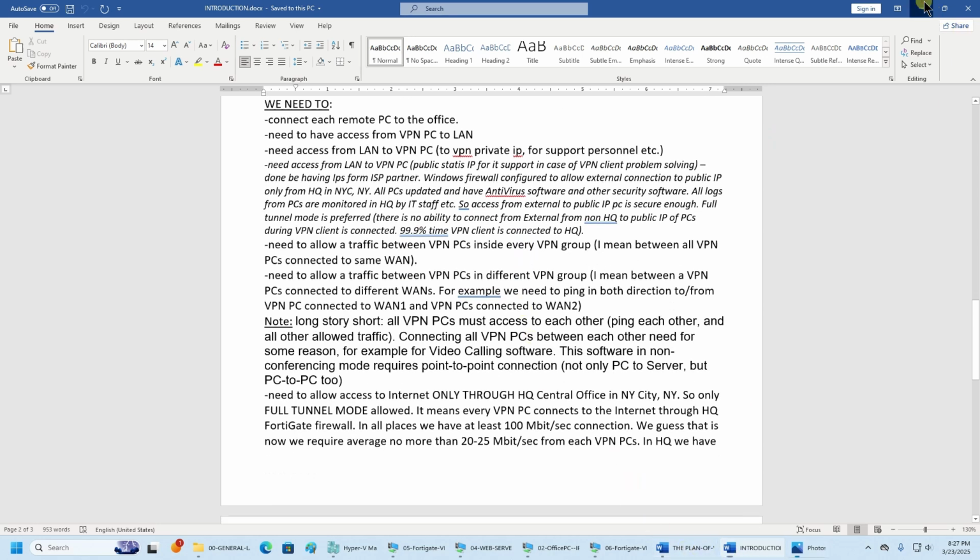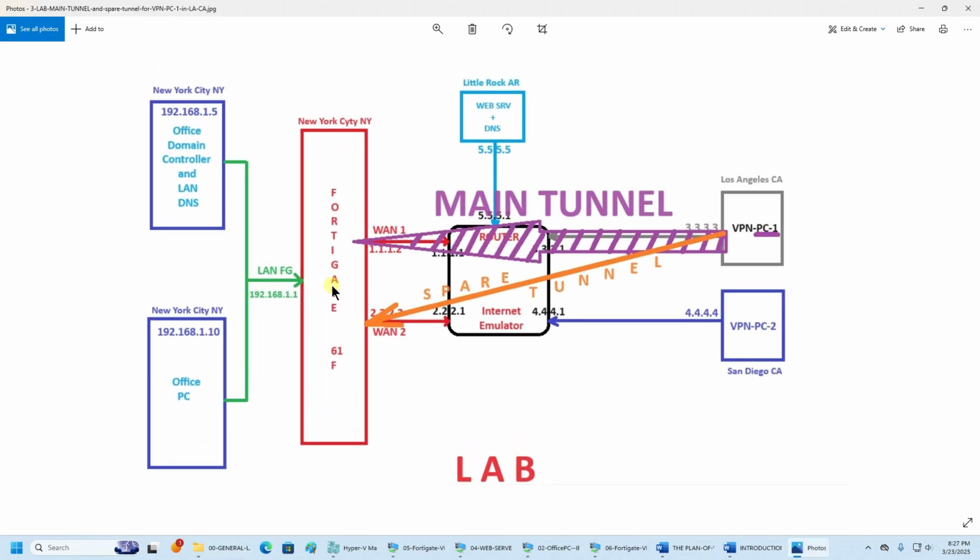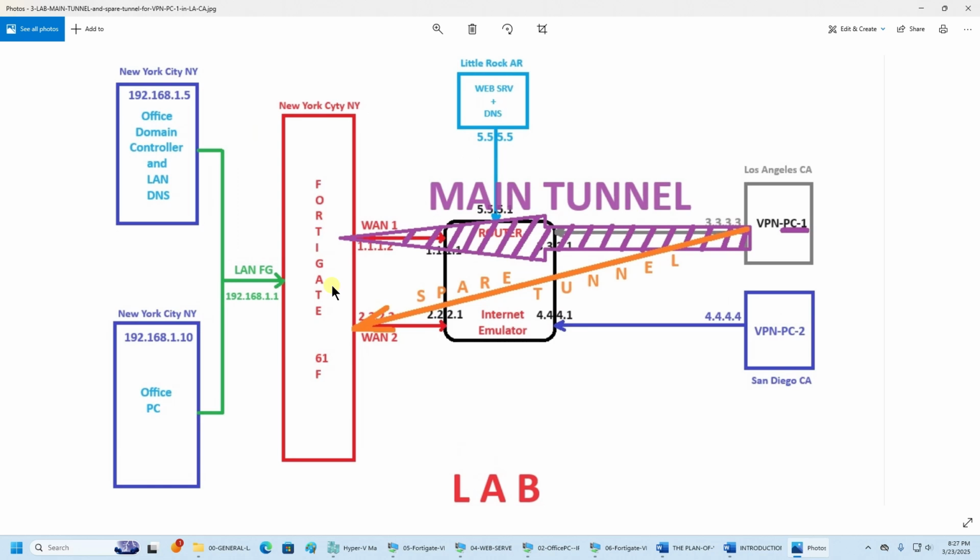Let's look at the picture. This is our next picture. I would like to show you that Los Angeles, California VPN PC has main VPN connection to main tunnel directed to WAN 1 and spare tunnel directed to WAN 2. Idea of division to two group of clients is balancing and manual redundancy.